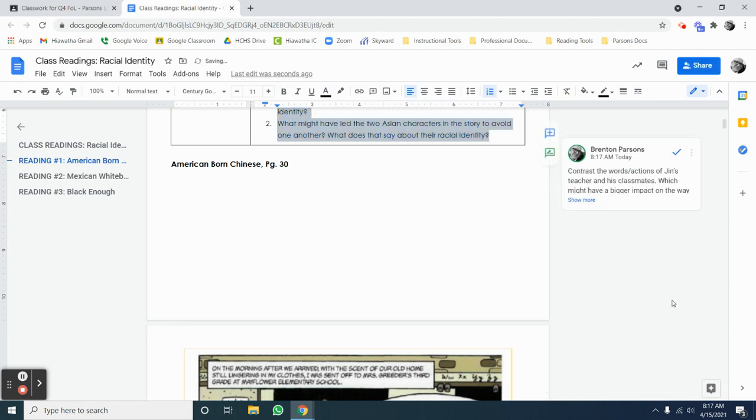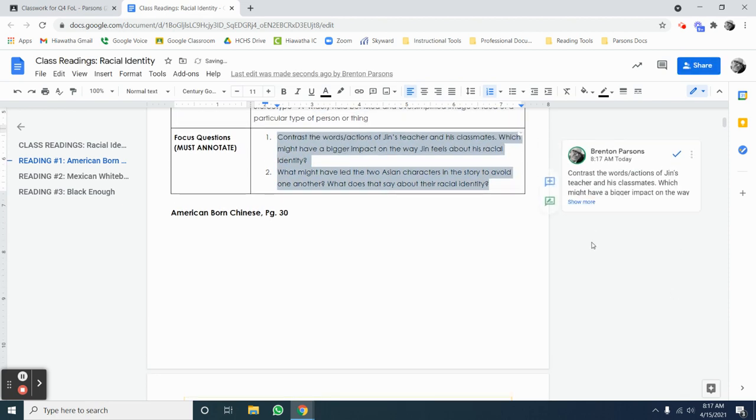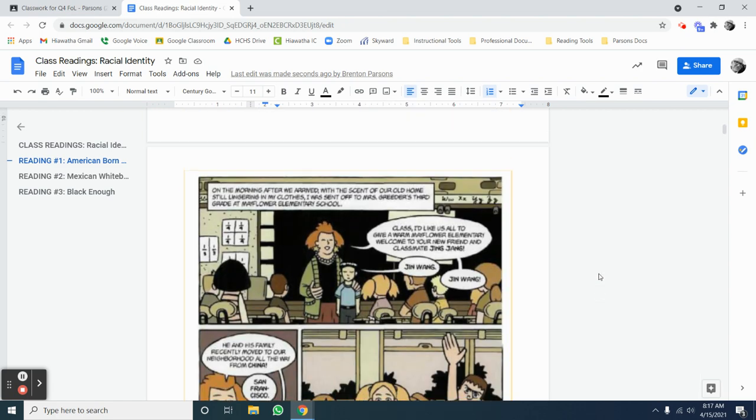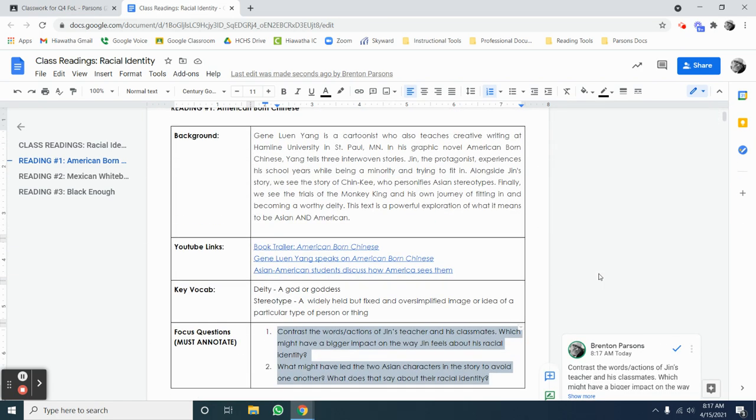Once you have annotated this text for up, down, both, and why, and the focus questions, you are done with this assignment for today. I encourage you to go ahead and read reading two or reading three until the time is up, but I do not want you to annotate two or three today. That is for another time.